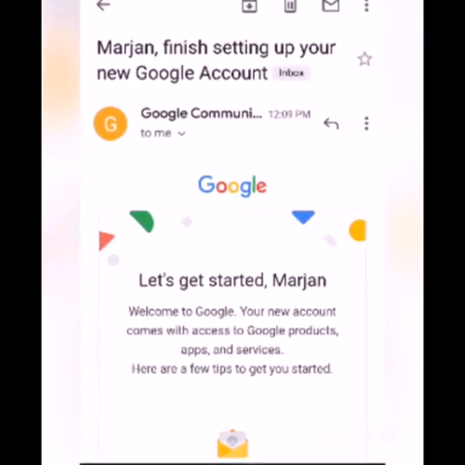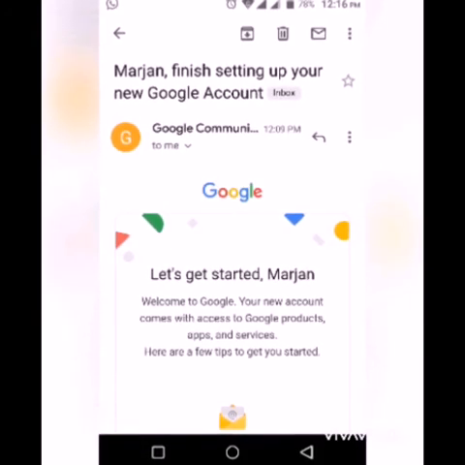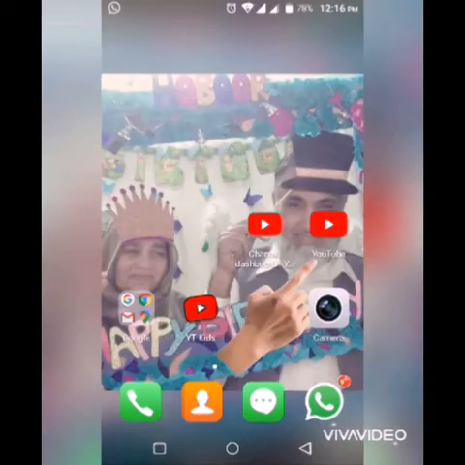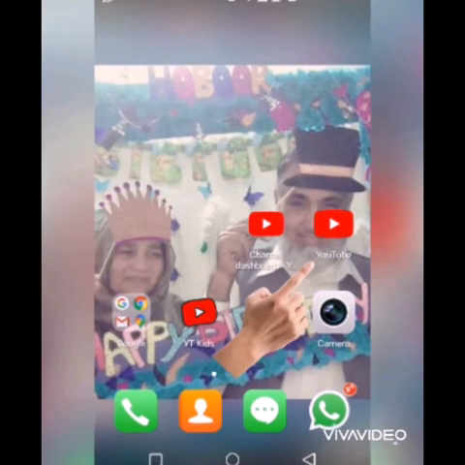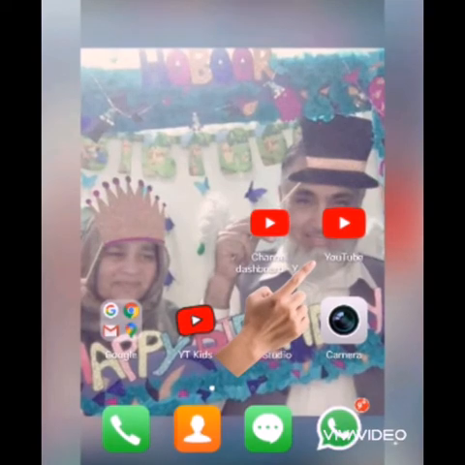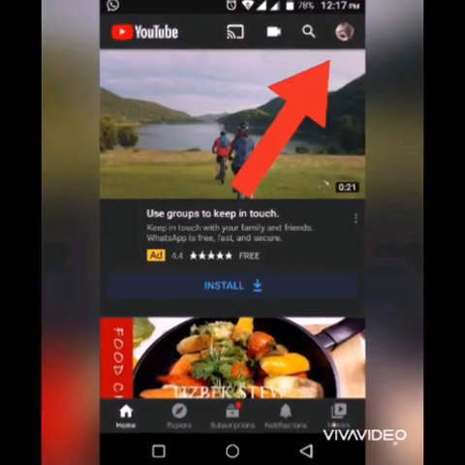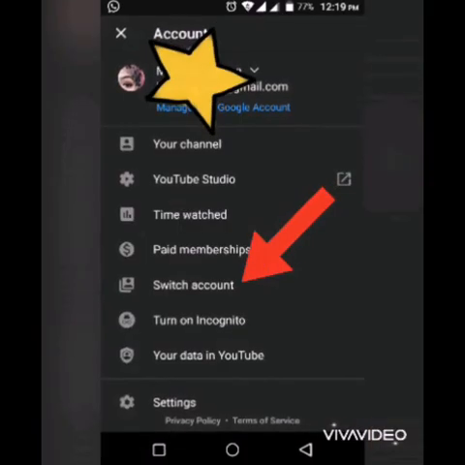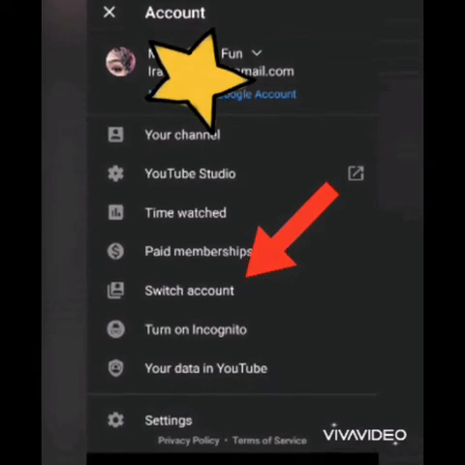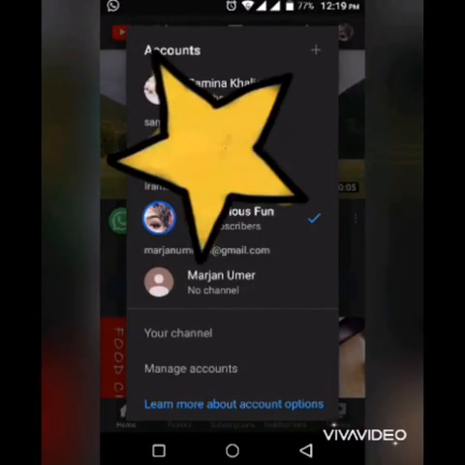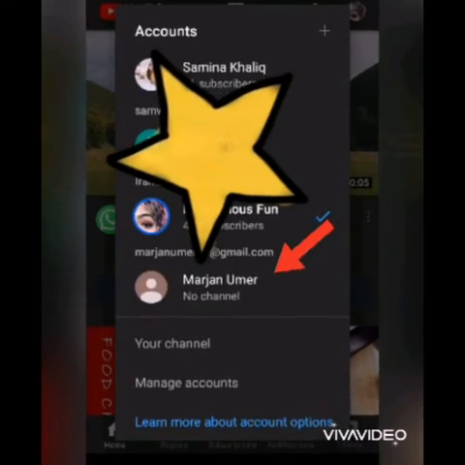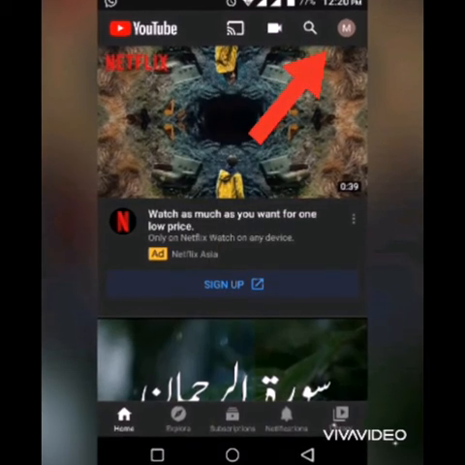Your new account comes with access to Google products, apps and services, and it gives you a few tips to get you started. After that just click on your YouTube button, and if you don't have the YouTube app you just have to download it from your Play Store. Just click on the right button option. I'm already signed in with my channel account, so I just have to click on switch account. After that select the new Gmail account you have just created. Then you can see the right corner button, just click on that.